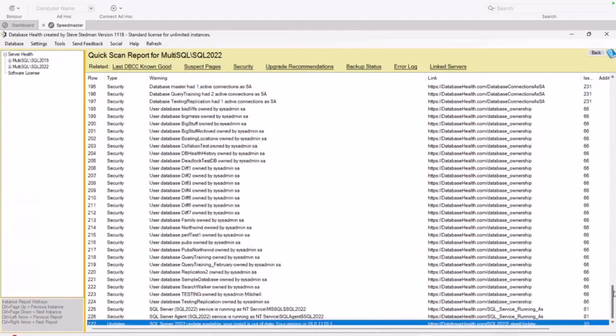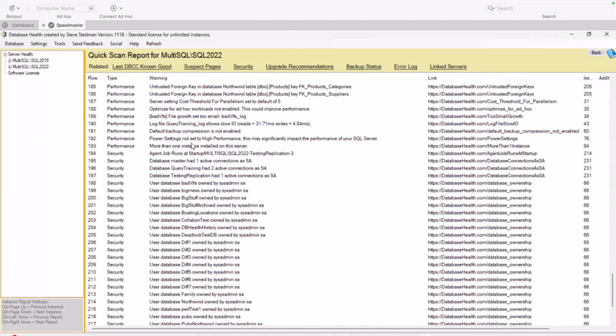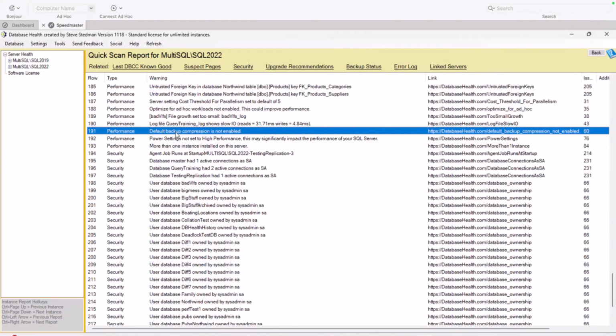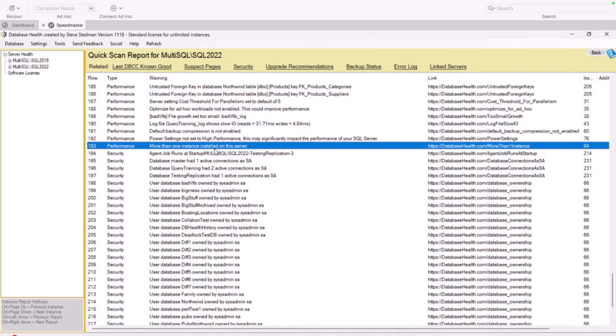The one thing that I did want to point out is, remember we were talking earlier about how we saw backups that weren't compressed. So here's this right here telling us, hey, you should turn on your default backup compression. Here's our more than one instance installed on SQL Server. So all good notifications here in the quick scan. It's kind of our bread and butter. We keep going back to the quick scan until we get it cleaned up.